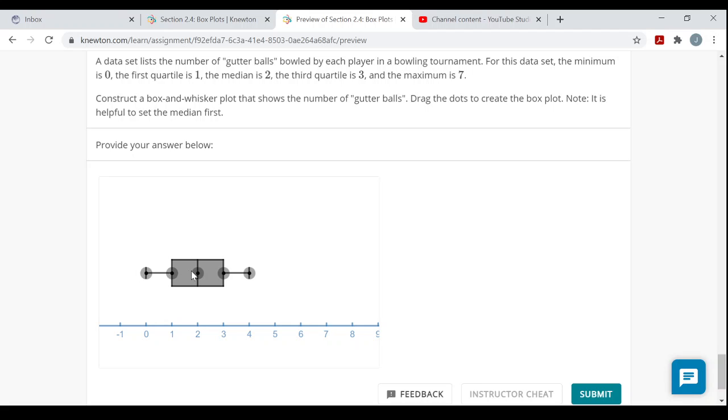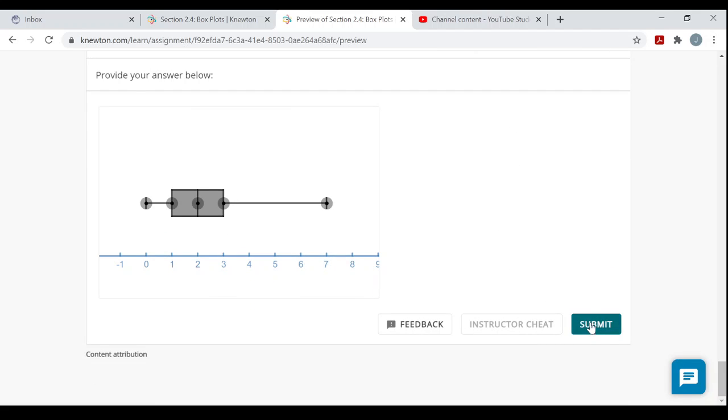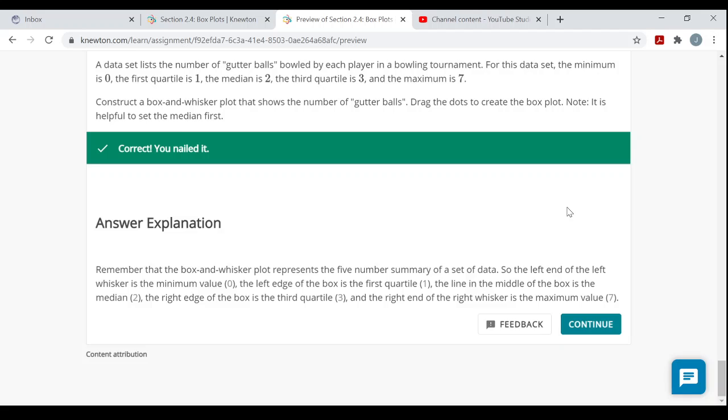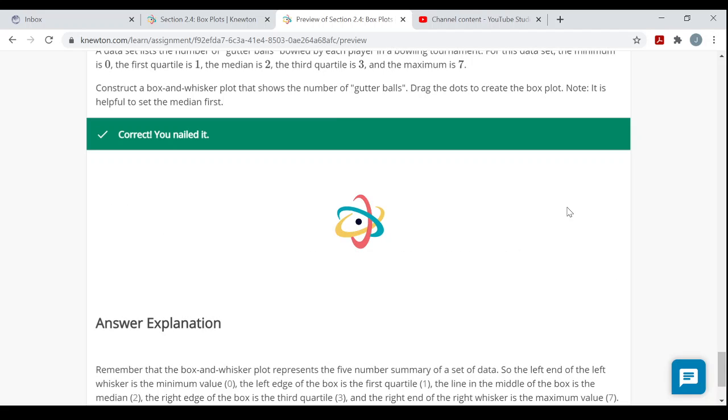All right, so it looks like you move stuff around the median, and then 0 is the minimum, that's good. First quartile is 1, median's 2. The third quartile is already there, it's above 3, and the maximum is 7. So it moves based on the median, right? Helpful to set up the median first. Read your instructions, right? And submit. There's your box and whisker plot for that set of data with that 5-number summary.